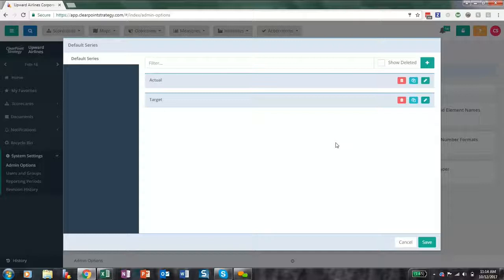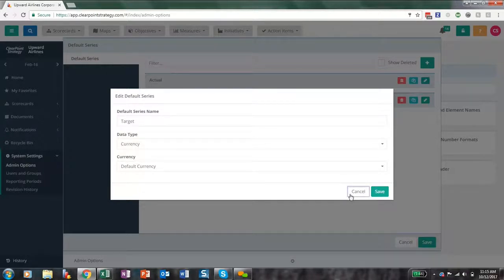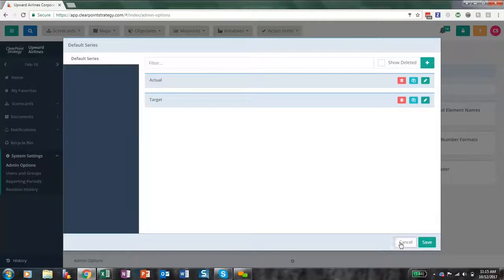And while we're here, I do want to point out that you can also set the default number format that we want the series to take. So by clicking to edit these series, we'll see here our default data type is currency. If you're tracking more percentages than currencies, you might want to make sure that your default settings reflect this. So go ahead and just exit out of this window.